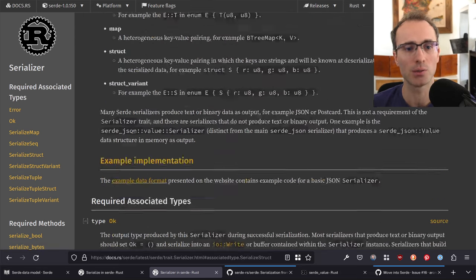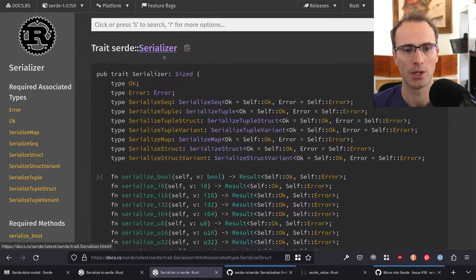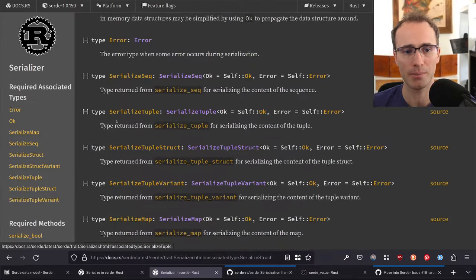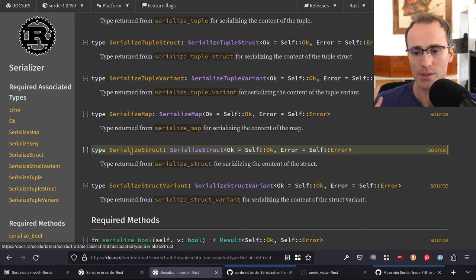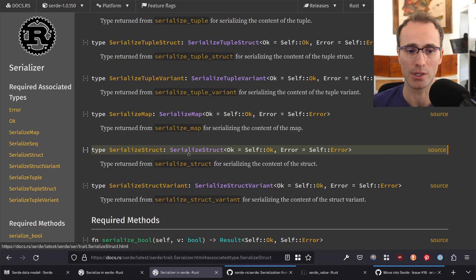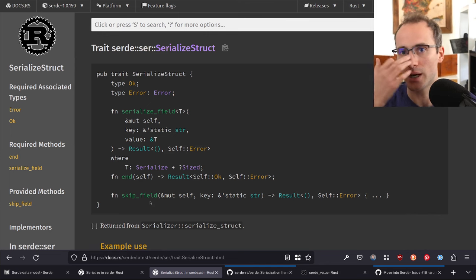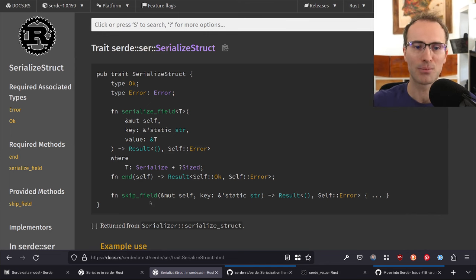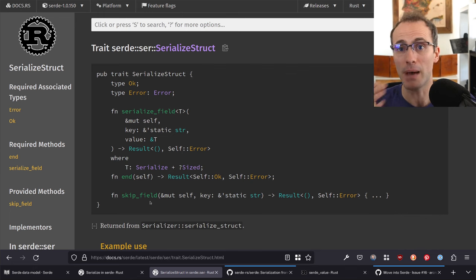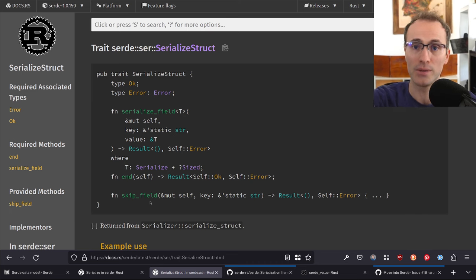So here you see there's an associated type on Serializer. We're still on Serializer here. There are associated types for each of these. In particular, there's an associated type for SerializeStruct, which implements the SerializeStruct trait, which has the methods serialize_field and end. It also has skip_field. This is so that you can explicitly communicate that you're skipping a field during serialization, which sometimes matters. There are some protocols where you're expected to produce a complete description of the value, and so if you choose not to include a field, you have to say so in the serialized format.